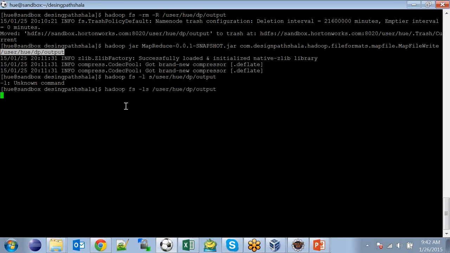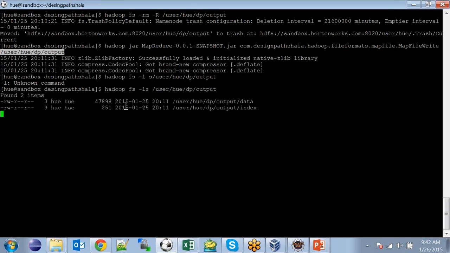And what does ls stand for? List in Unix. Okay, and the first one you said, Hadoop FS minus rm, is read memory? No, rm is remove. Remove, okay.